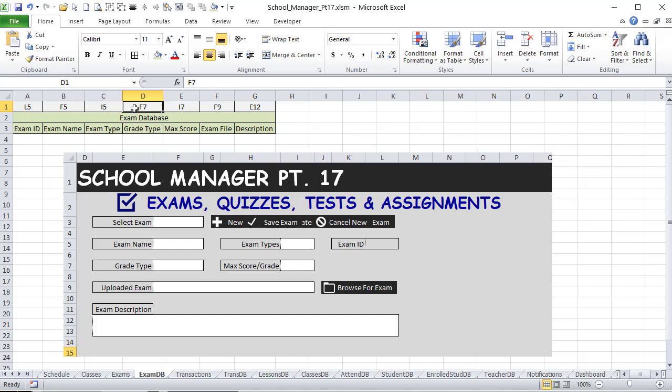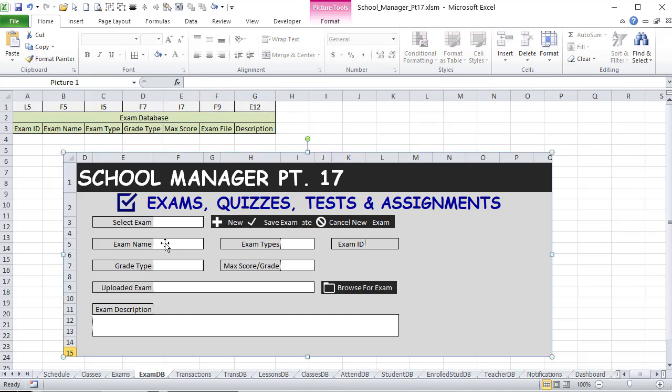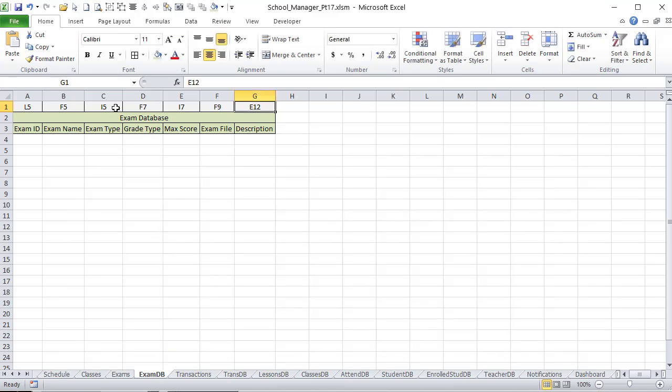F7 is going to contain our grade type, while our max score is going to be located in I7 here. Exam file F9 and also E12 is going to be located. All right, so we're good to go on that. That's it. We can delete that. We no longer need that.